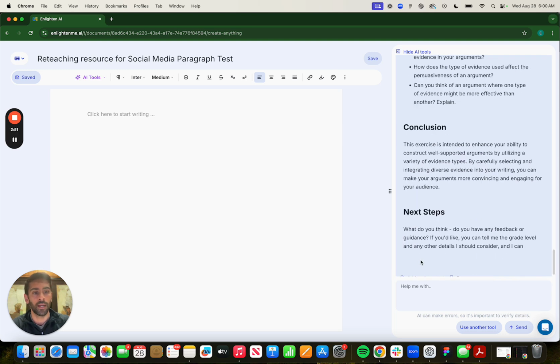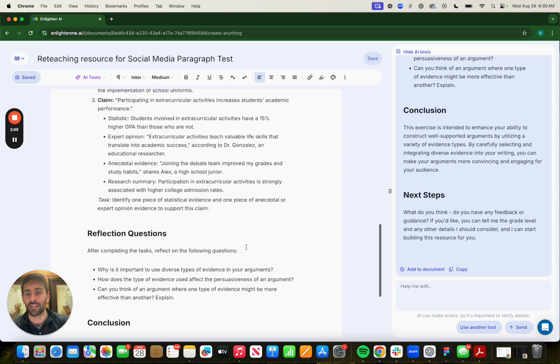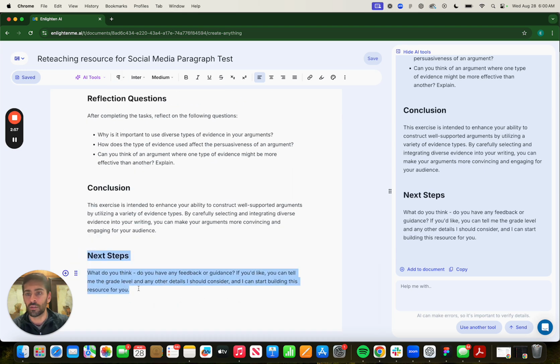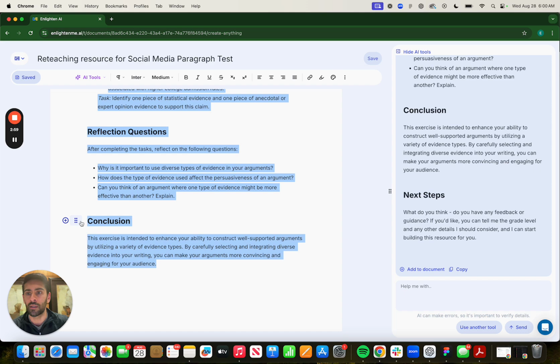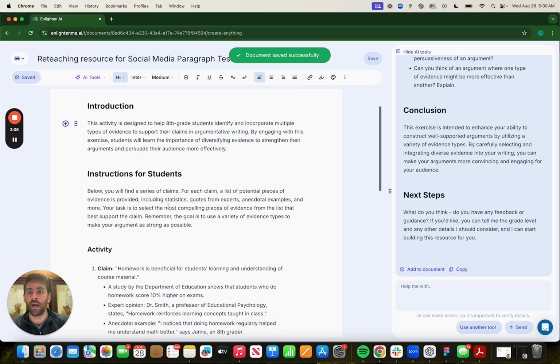So I'm going to go ahead and actually add this over to the document. The AI is asking me for some next steps here as well, but I'm going to go ahead and just delete those out of the document. I don't think I need a conclusion. And before I do anything, I'm actually going to save this just in case. And I can wordsmith and revise this as I please.